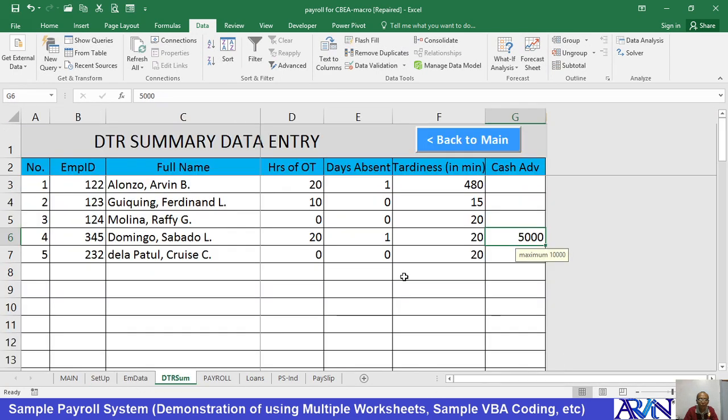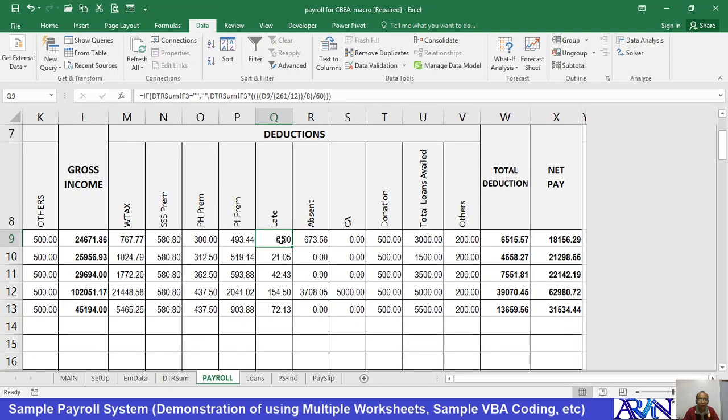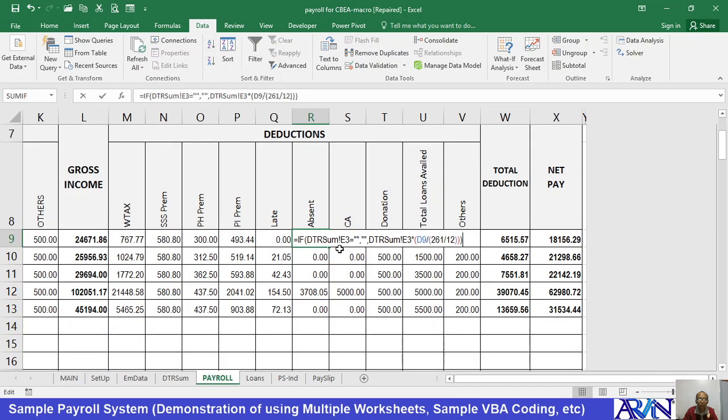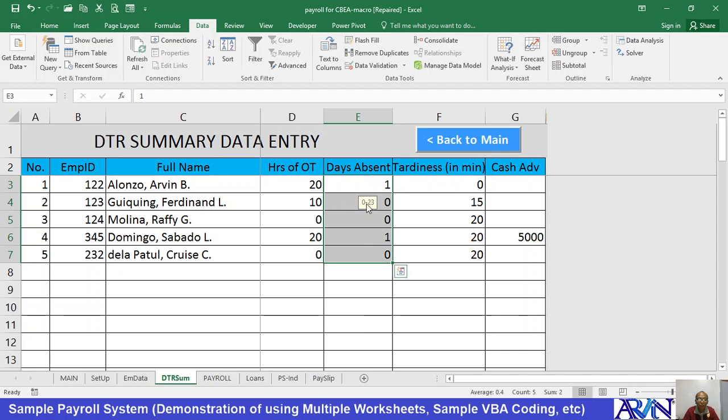let me just show you. Say for example, Alonzo Arvin has no tardiness. So meaning in the payroll, 0 is the value. For absences, again, it's based on the DTR summary, number of days absent. So here, D9 over 261 over 12, number of days. We are just getting the number of days times the DTR summary E3. We are referring to this one.